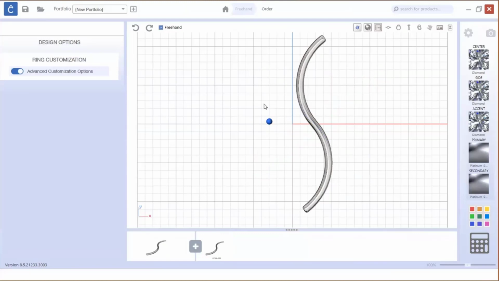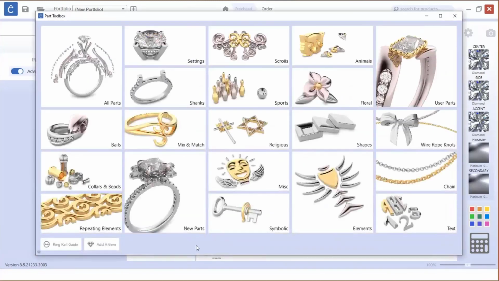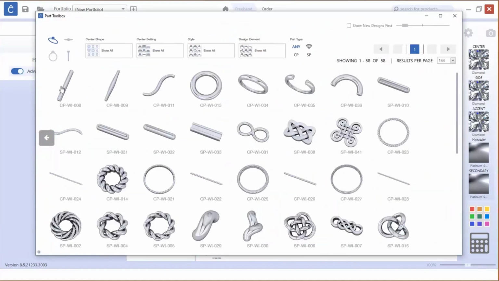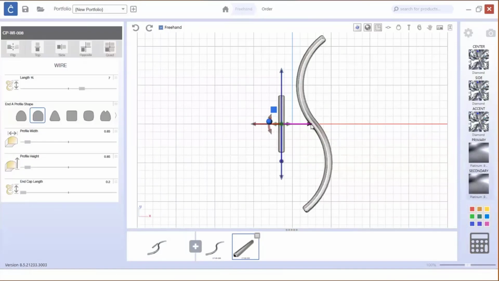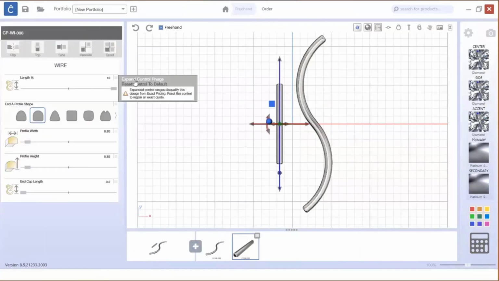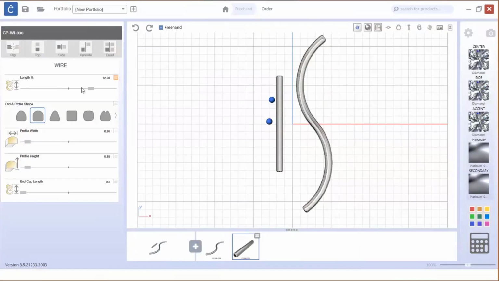So for this piece, I'm going to leave it as is now, and I'm just going to create the other side. I'm going to go back into my freehand menu and grab that same exact piece of wire. Moving it slightly off center, I'm going to again use my design stack to extend the length, select my options, and expand control range. Let's bring this one to right around 12. I also want to bring the width up so that it's the same as the other side.